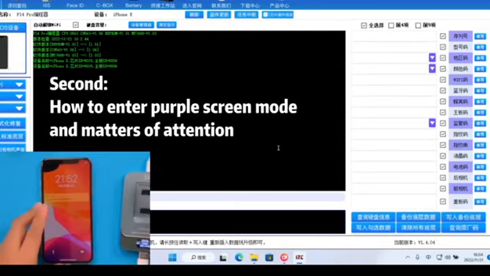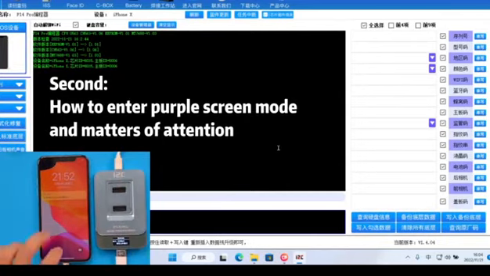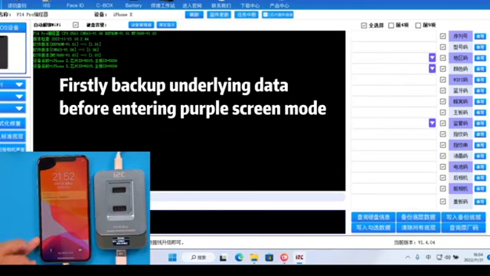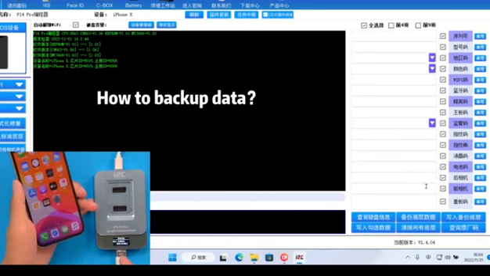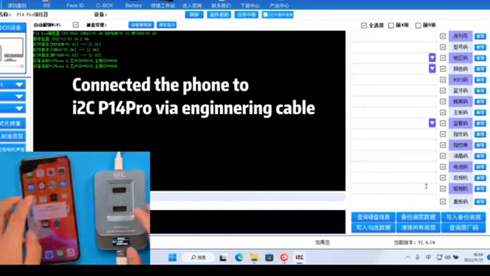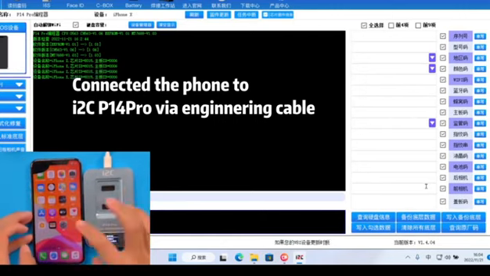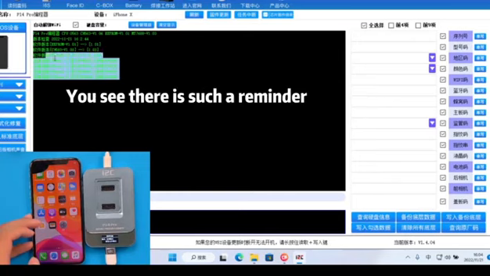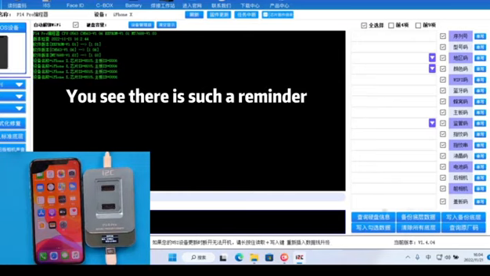Second, how to enter purple screen mode and matters of attention. Purple screen supports models up to iPhone X. Firstly, backup underlying data before entering purple screen mode. How to backup data? Connect the phone to the I2C P14 Pro via engineering cable, connected to the computer. You see there is such a reminder.